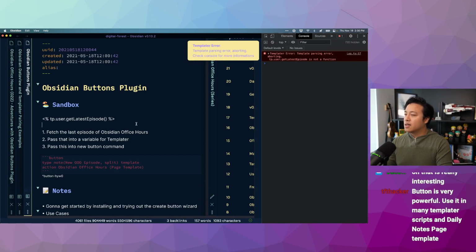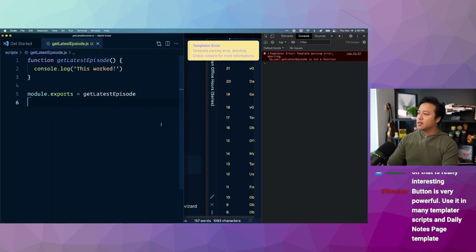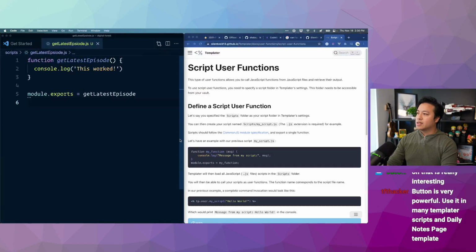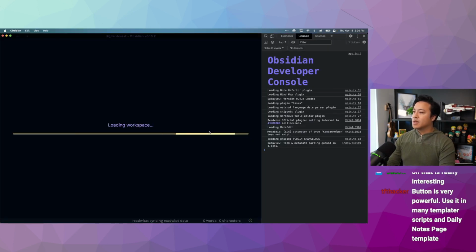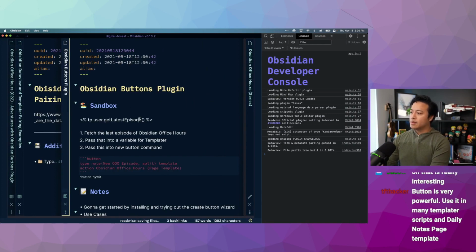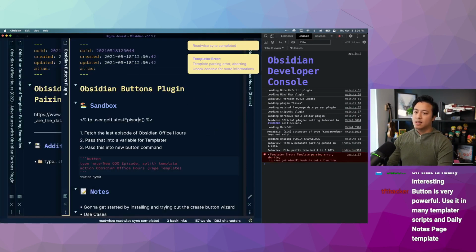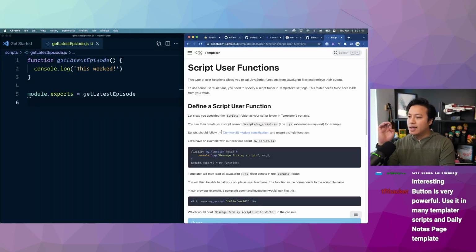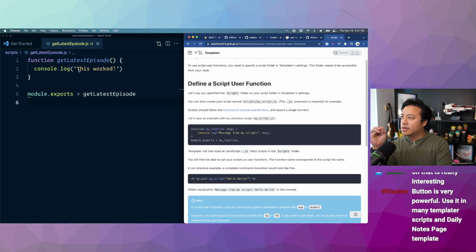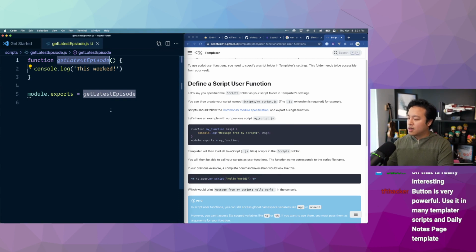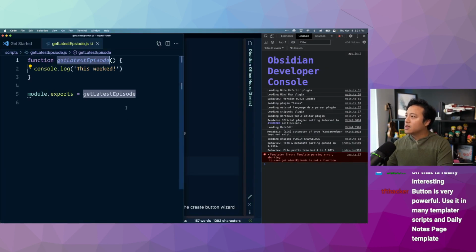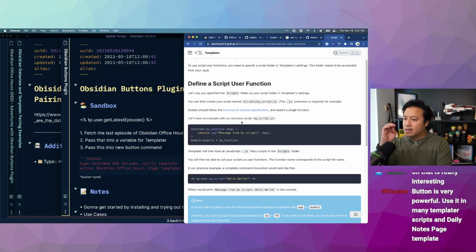Okay, that's fine. Template error parsing: tp.user.getLatestEpisode is not a function. What? I just did that. All right, refreshing real quick. Replace, and it did not like it. Okay, this is why we do hello world. So why did this not work? Function, my function, great. Simply put, getLatestEpisode matches here, and then getLatestEpisode is here. So why did this not work?